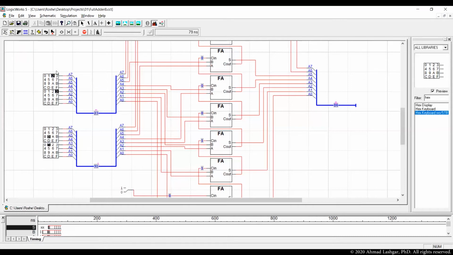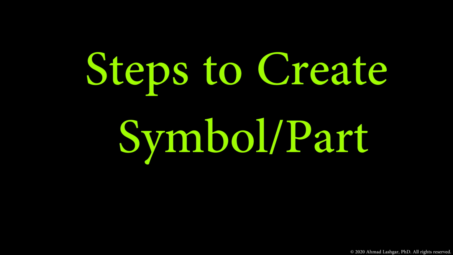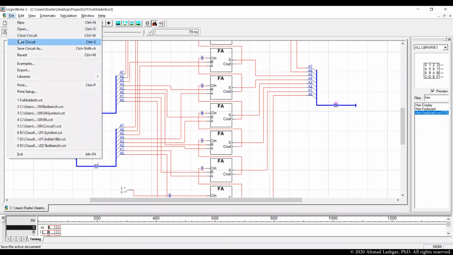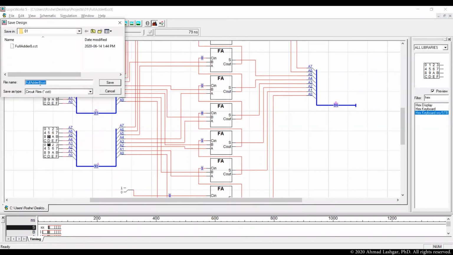Okay, first step done. The next step is to create a symbol from this 8-bit adder so we can conveniently access the component from the library. So we don't see the internal circuit, we see the one single tiny component which is able to do 8-bit add. To create a symbol from this full adder 8-bit, we need to save this file as a new file. So let's do file, save as, we create a new file called full adder symbol.